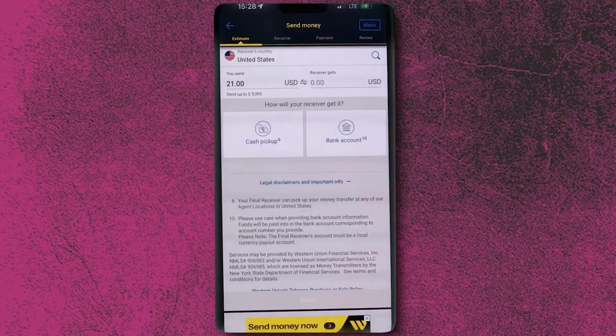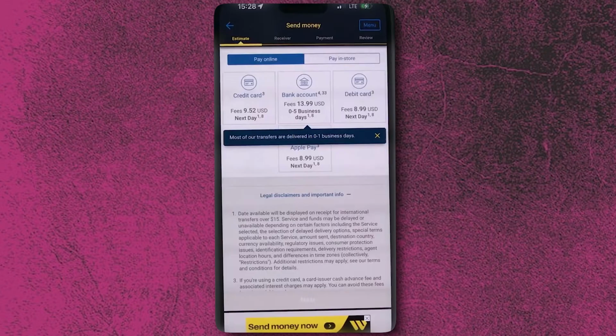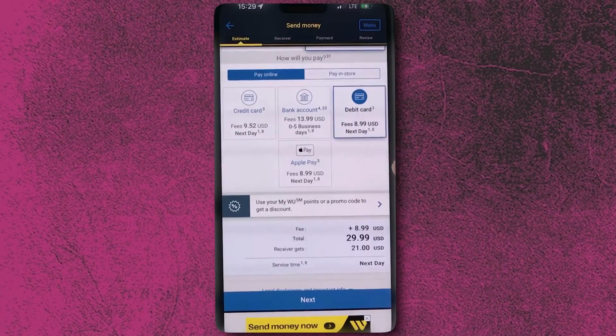Once you do that, you'll see different delivery options. Since we're moving the money into a bank account, make sure to select Bank Account instead of Cash Pickup. Now, you'll be shown the fees and estimated delivery time. Most transfers arrive within 1 business day, but depending on your payment method, it could be faster. If everything looks good, tap Next.